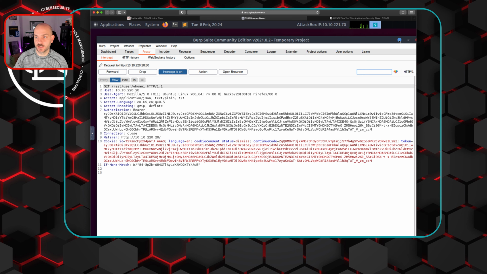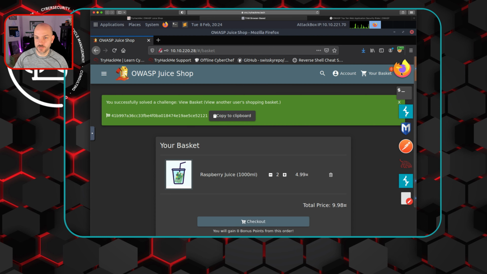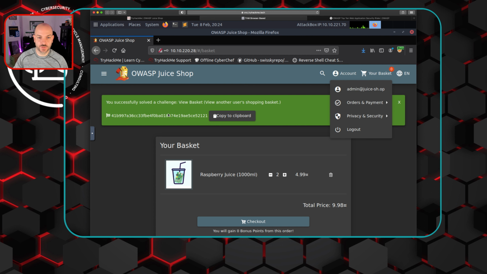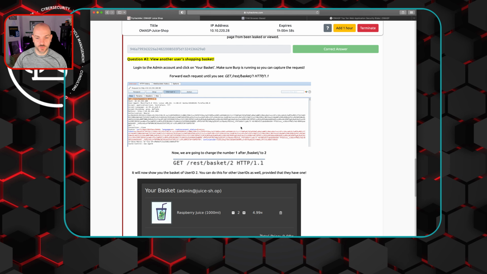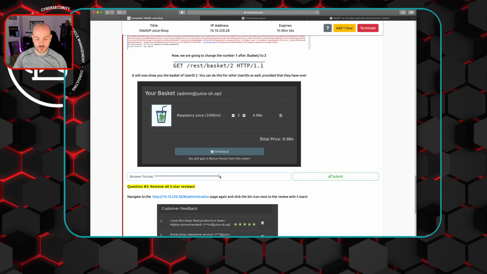Now when we go back to here, we're actually able to see the basket for somebody else. Remember, that wasn't there before. So, yep, we're able to see another user's basket. Cool. And like I said, we could go through and change that, look at other users as well.